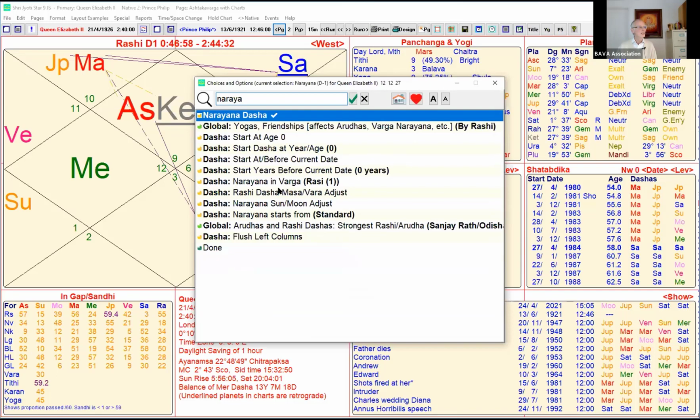All right, so some of these apply to all the dashas, but Narayana has some special ones. There are Narayanas in different Varga charts, so you can have a Narayana for the Drekkana chart, for the Navamsha chart, and so forth. Then there are two different ways of adjusting the start. I don't think either of these is in the pro version, because nobody would know how to use them. But those who study with Sanjay, in the Jaimini version, there are these two different schemes.